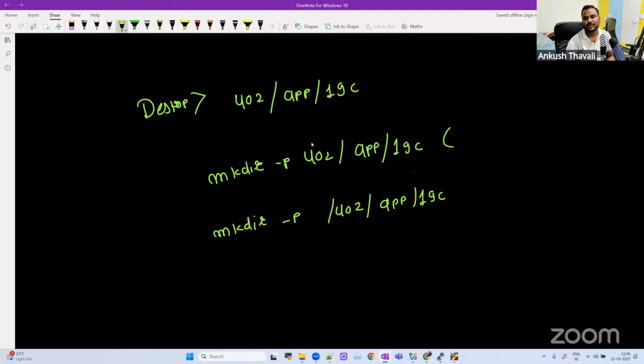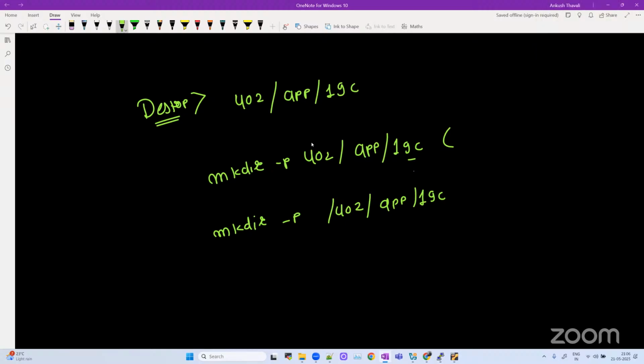So can you tell me what is the complete path here? Considering I'm inside a desktop, what is the complete path till 19c? So what would that complete path be? Home slash Learnomate slash desktop slash user 2 slash app slash 19c. And what is the complete path here?